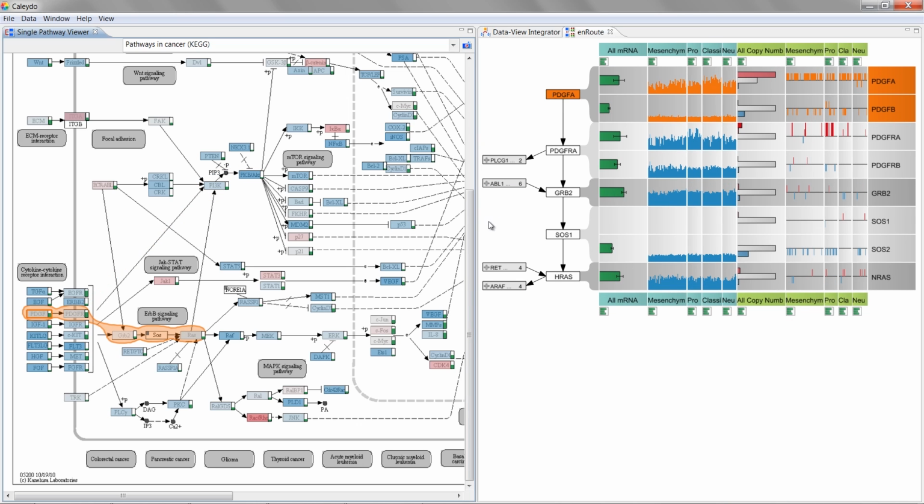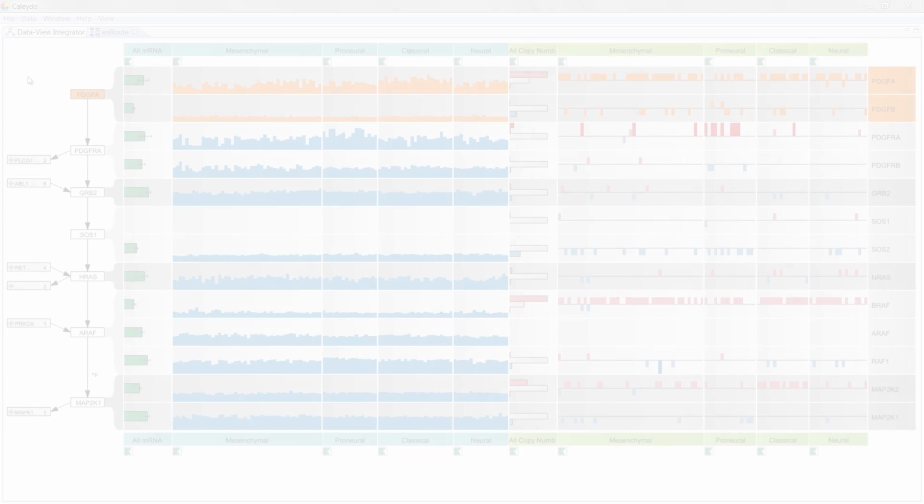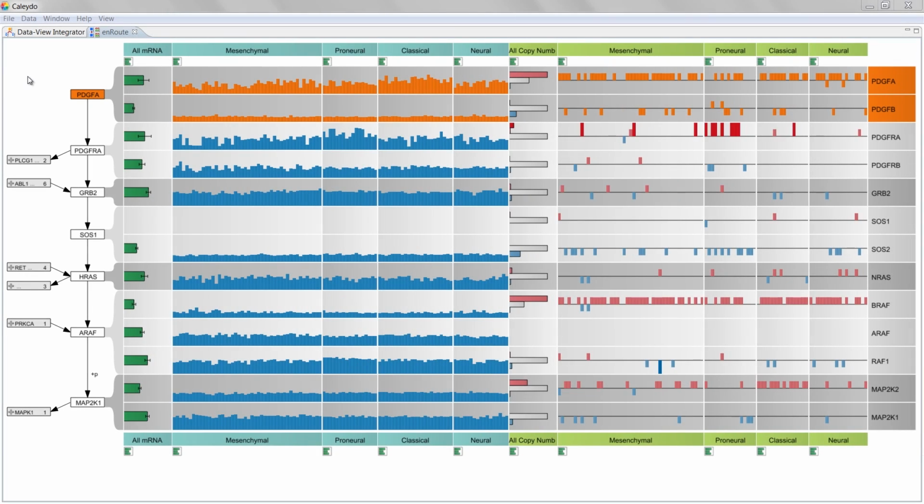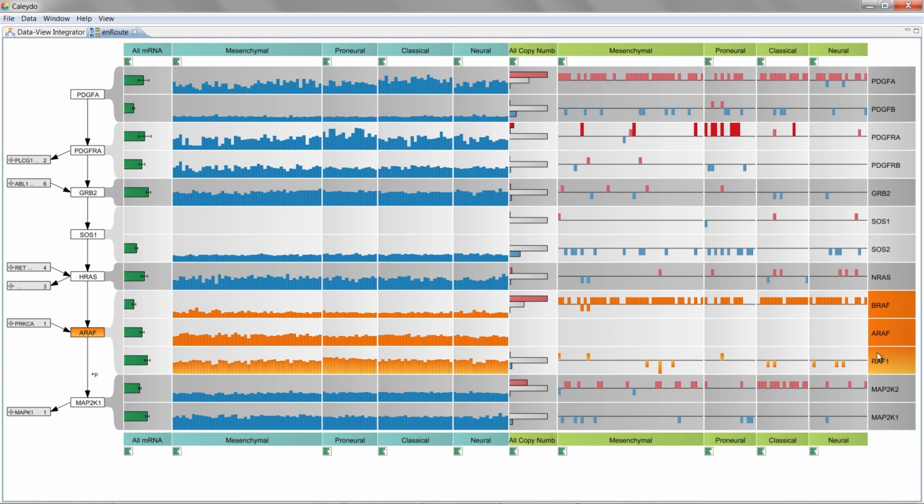Let's take a closer look at the enRoute view now. The enRoute layout is optimized to show experimental data next to the path. It's quite common that a node maps to multiple genes. In enRoute, we can show the experimental data for each of those mapping genes.